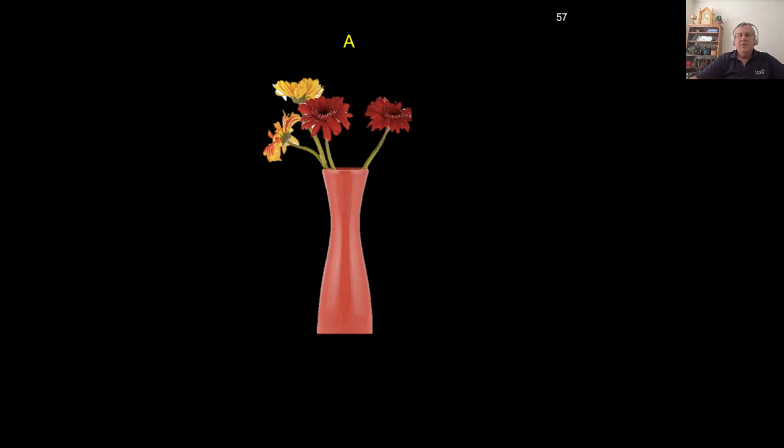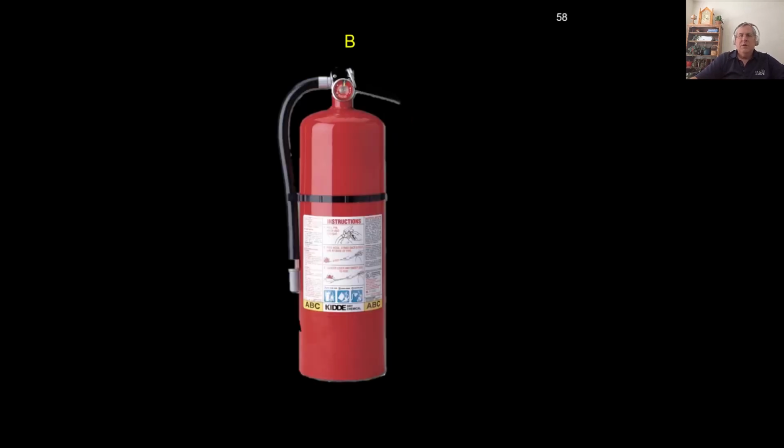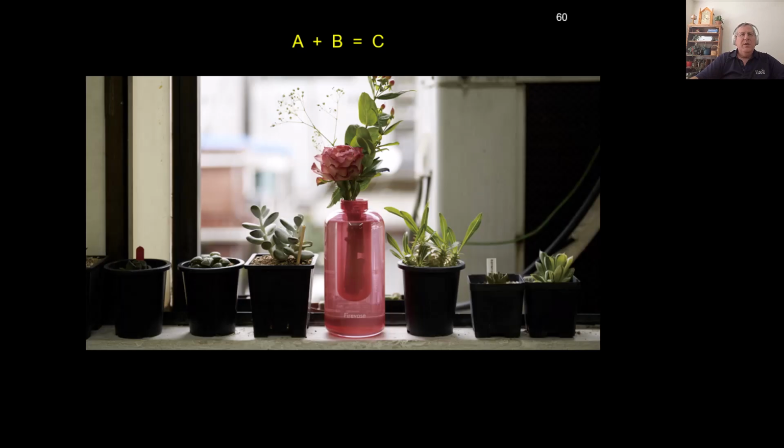Next one's kind of fun. A is a flower vase. B is a fire extinguisher. So A plus B, Samsung created the flower vase. It's a throwable fire extinguisher. It's filled with a fire suppressant made to shatter if you throw it at, say, the stove or corner of the house that's on fire or something of that sort. So in the full version, there's a video that explains it better than I just did. You can watch that if you're interested.